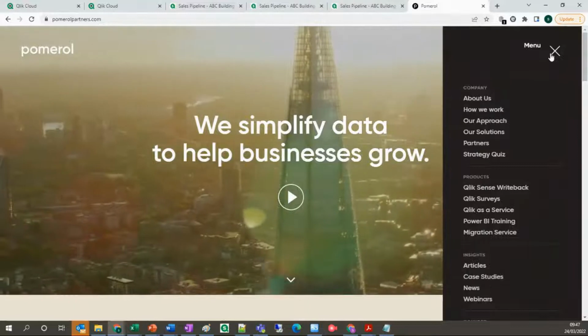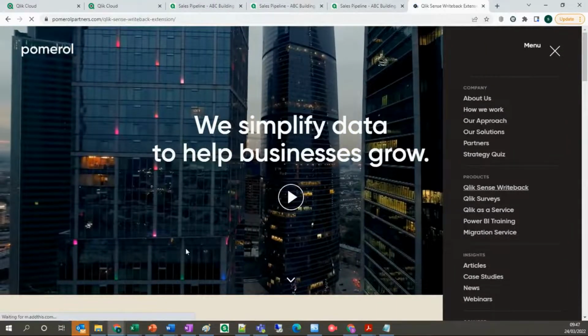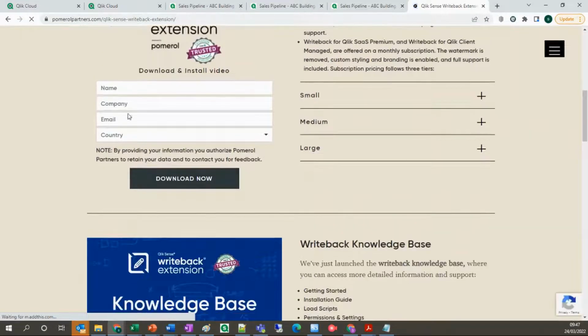If you jump up to the menu on the top right and go to Qlik Writeback, you can fill in a few details on the web form here, just name, company, and email, and we will email across a download link to get your version of the latest extension. What you're going to want to do once you've downloaded that is there'll be a password in the email that you'll need to use to unzip the package. So unzip the package and then zip it back up without a password.